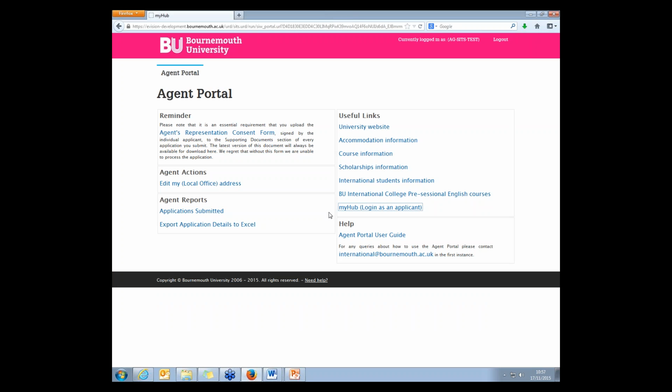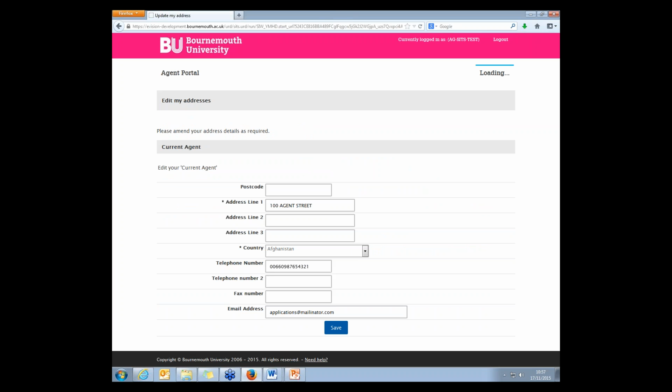Okay, so the rest of the useful links hopefully are fairly self-explanatory, and we will go over to the left-hand side. So the Agent Actions section here, you see you've got the opportunity to edit your local office address. So if you move offices and the base of your agency goes somewhere else, then you can notify us here. You don't need to send us an email, you don't need to call or contact. You can just log into the portal and put in whatever the new details are.